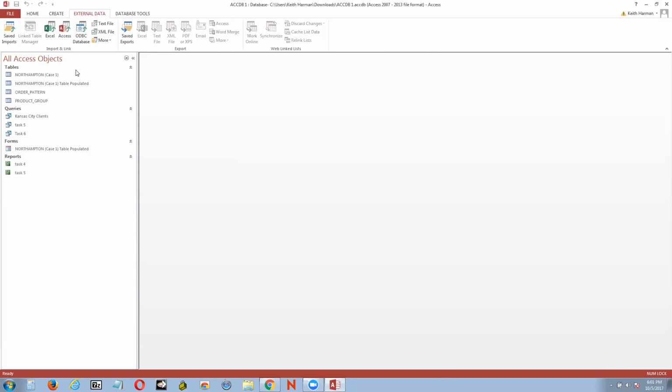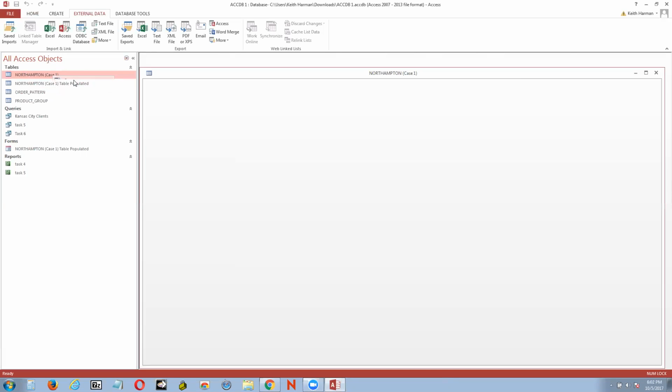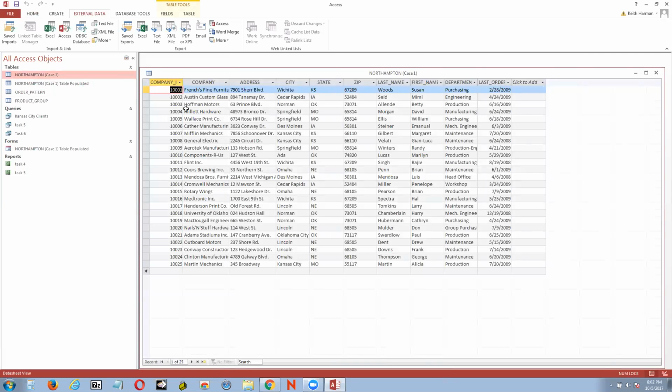Now, let's look at these objects for just a second, and you'll see what I'm talking about. Here we have some tables, and this is from Northampton case number 1, which is the first case. Take your cursor and right-click it, and you'll see we can open the thing. We've got a design view. We can import. We can export. Let's just go to the open view, which we would call the datasheet view.